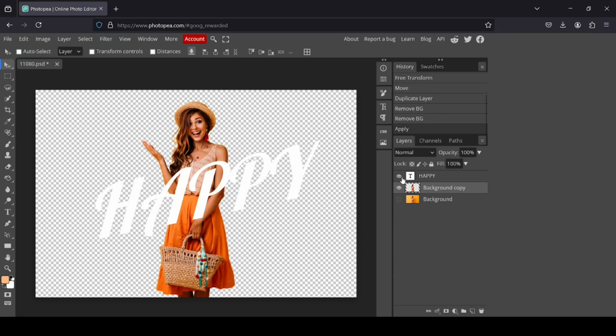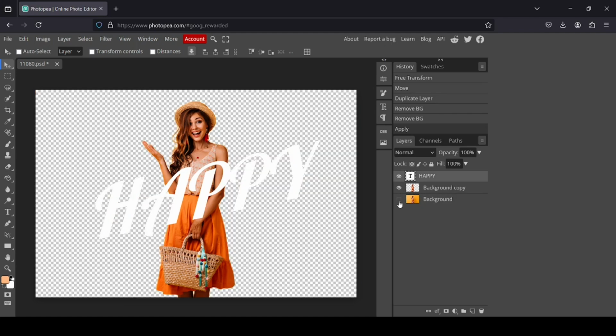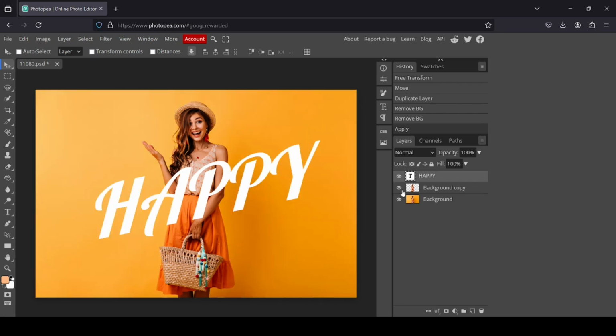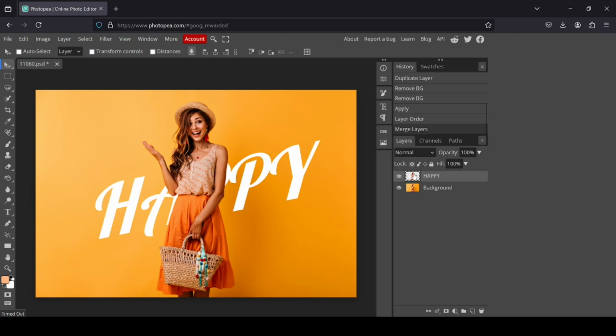And now I'm just going to show all the layers. So now I'm just going to place my text here right behind the woman without the background. So I'm just going to place it here like this. So here it is. And now I'm just going to merge down everything. So right click, merge down.